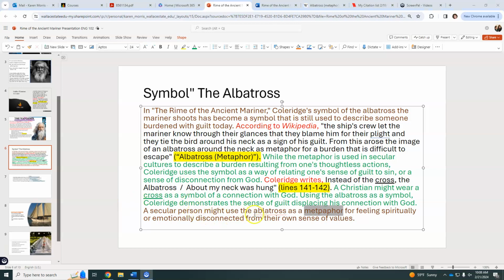For example, albatross is not the name of the bird, and metaphor is not a metaphor. Good luck on your project.